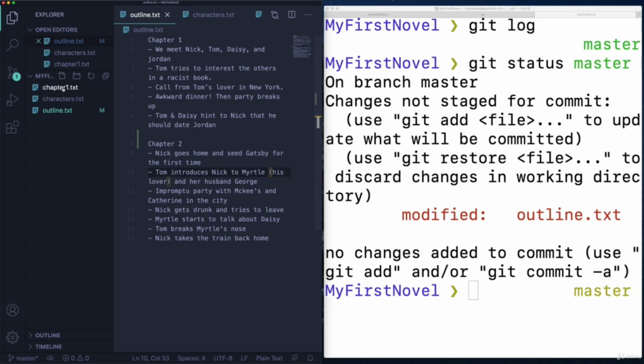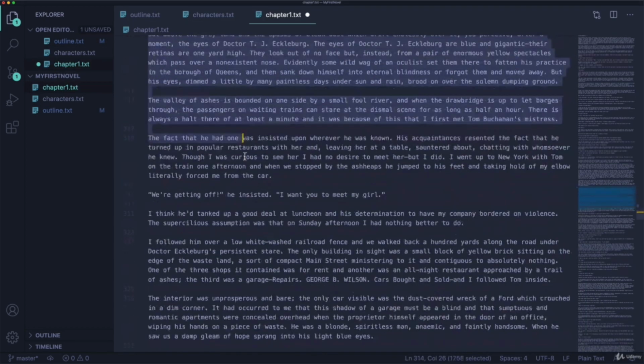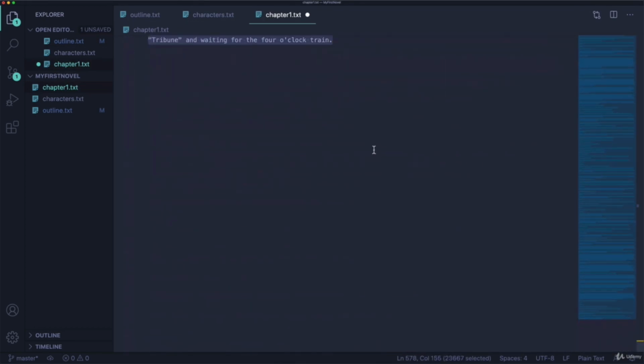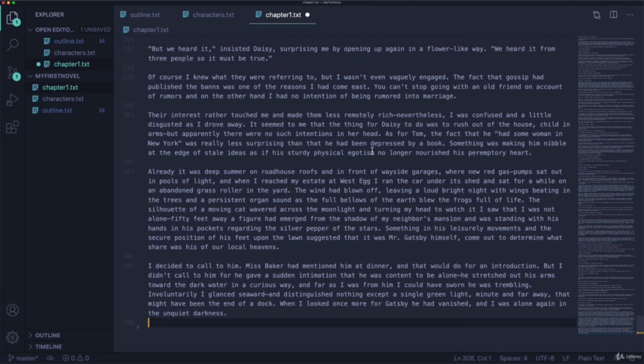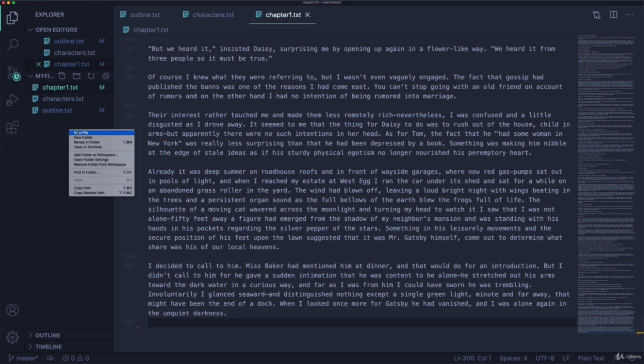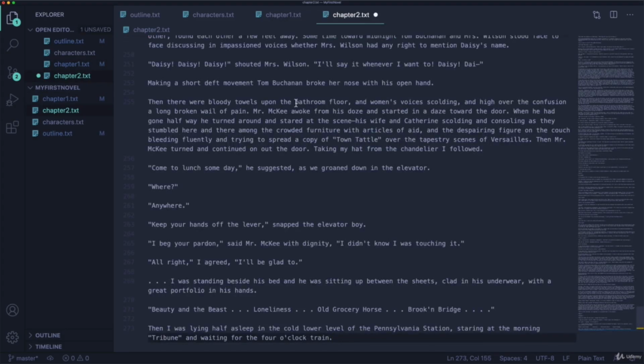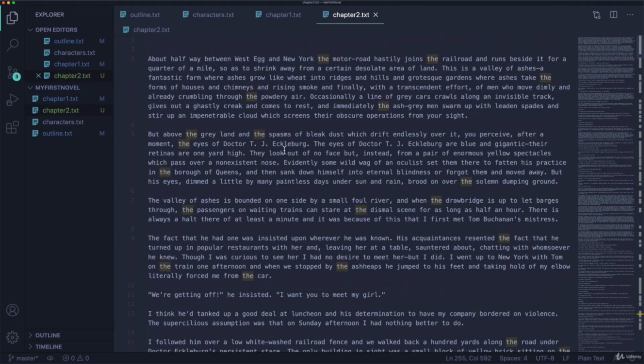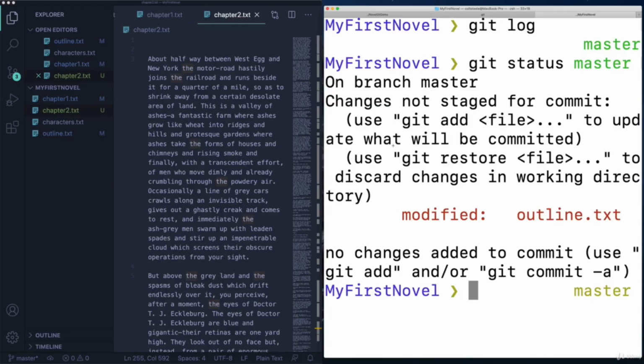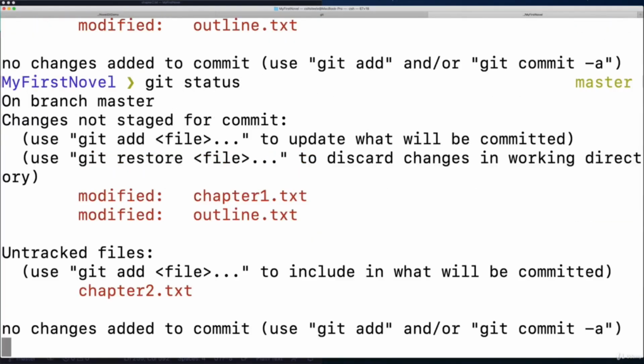Then I'll go to the chapter 1 file. I'm going to take half of this, the second half, and cut it out of here, save this file, and then I'm going to make a chapter 2 file, chapter2.txt, and I'm going to paste that in there and save. So now I have updated chapter 1, I've updated the outline, and I've created a new file, chapter 2. If I saved all 3 files, which I did, and I run git status, Git tells us, hey, there's 3 things that changed.